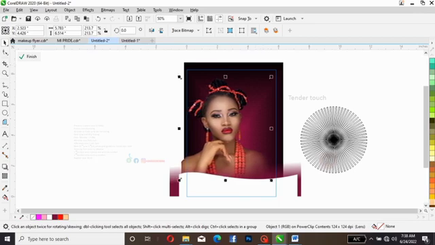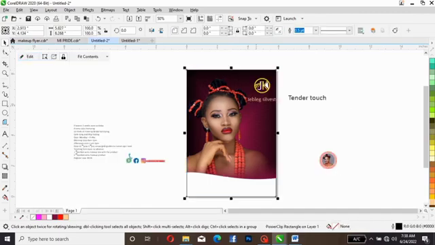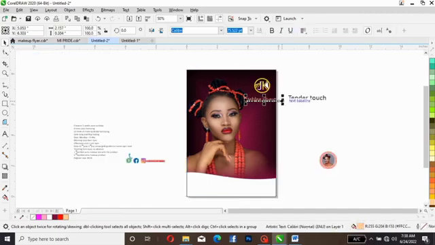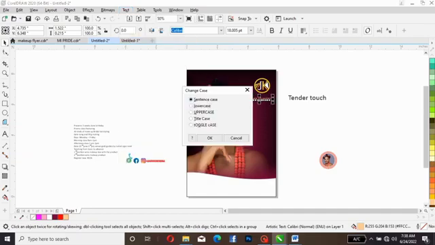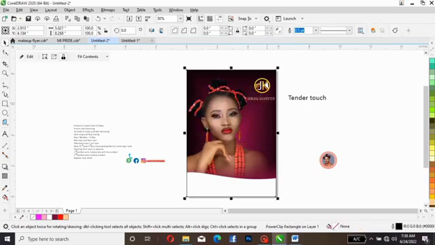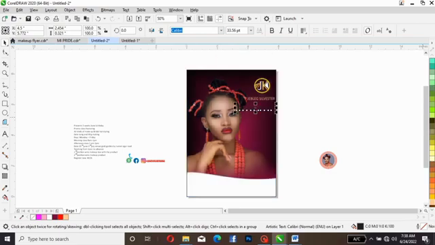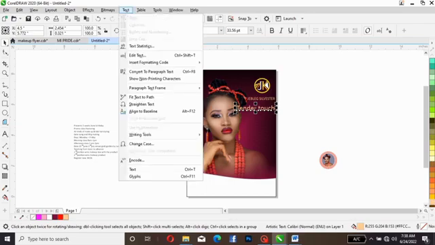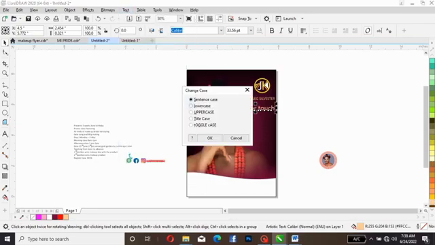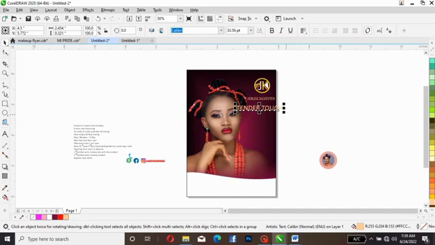Now it's okay like this. Let's go back. Let's reduce this and change it to uppercase by clicking here, then left click here and click on uppercase. The same thing is applicable here. Let's put in the color first, then come over here, click, put on the uppercase, then okay. Then reduce the font.